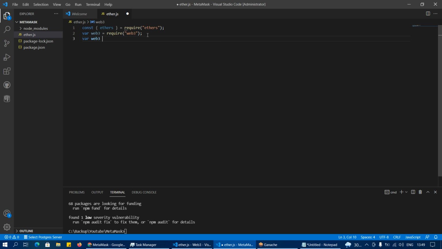Var web3, which is equal to. Now make sure you write this correctly, because this is where you will be able to get the address from your MetaMask. web3.givenProvider. We are giving the provider of this project through the link provider. Here you will be using the link of your MetaMask. So just go through this, pause the video, and do check it out.